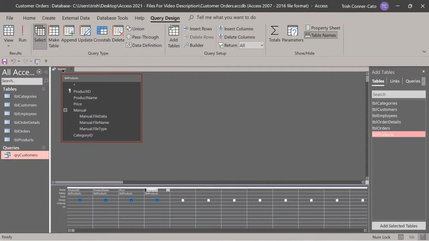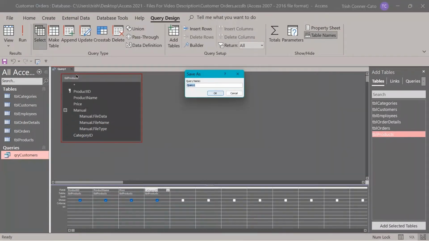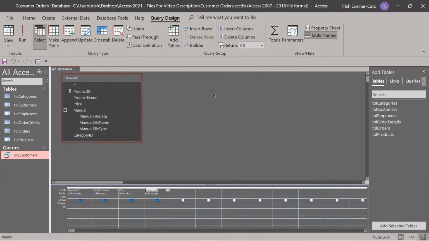Now we're going to save the query. So I'm going to right click on the Query tab and choose Save. And we're going to call it QRY Products and click OK.